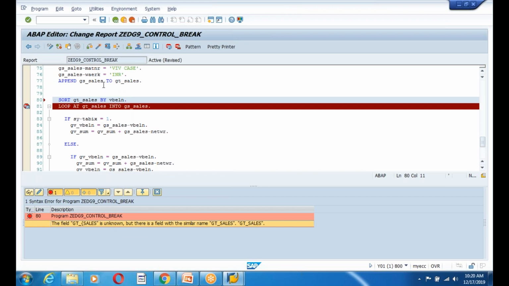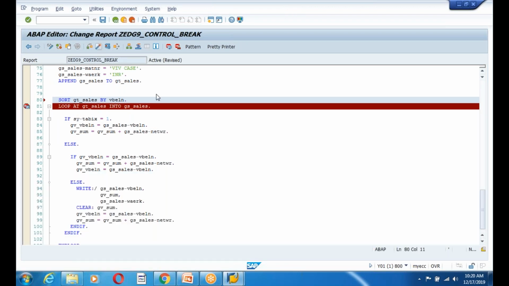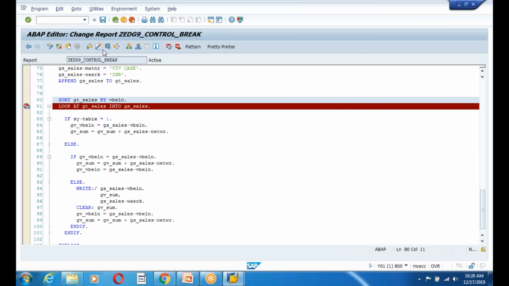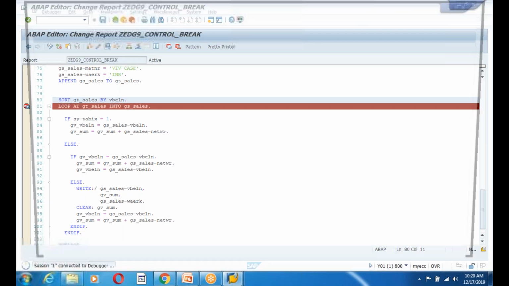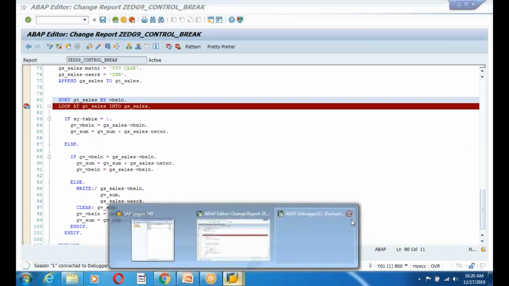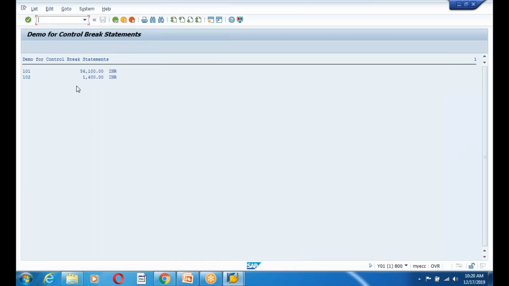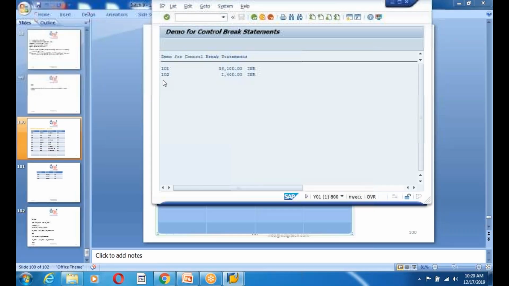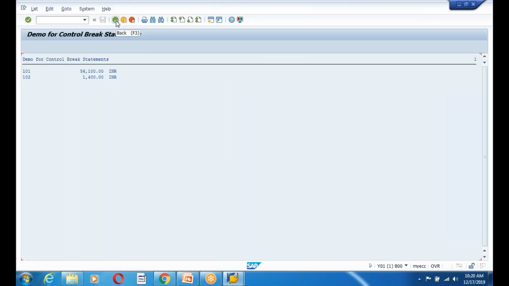gt_sales. Do the syntax check and activate. Now again execute. Again execute. Shut. So guys, it displayed 101 and 102. Why is it not displaying the 103? Why is it not displaying the 103? Can anybody tell?